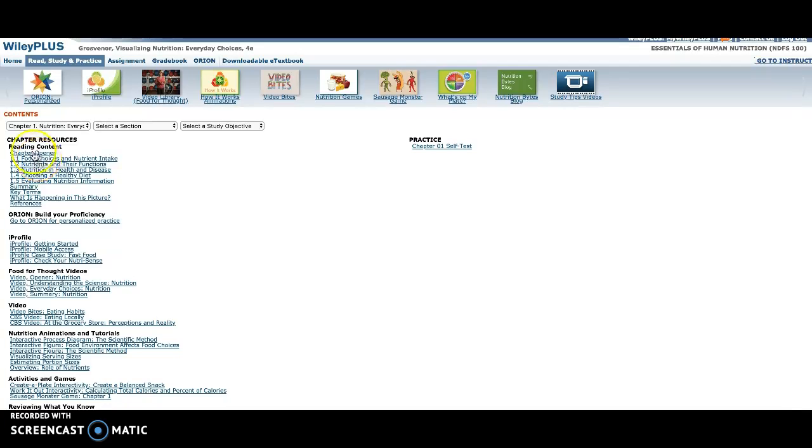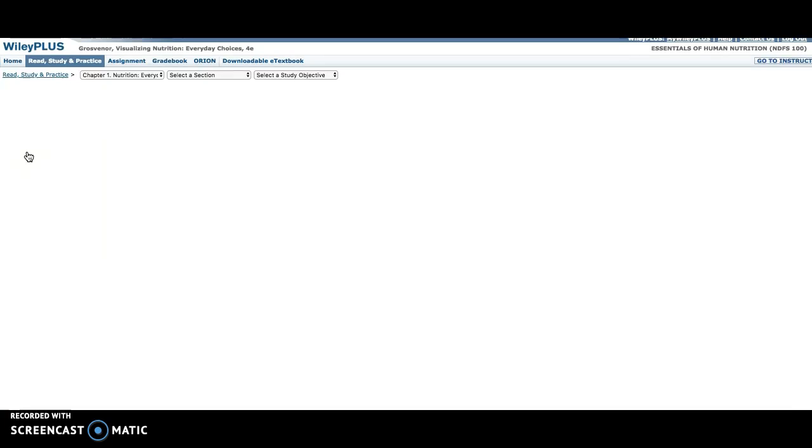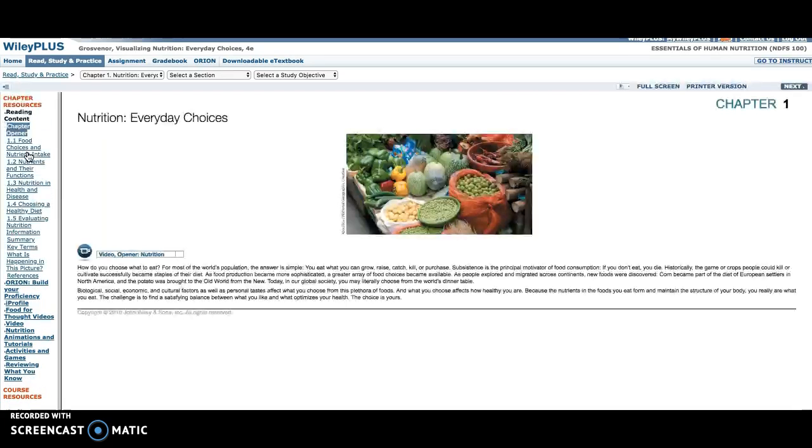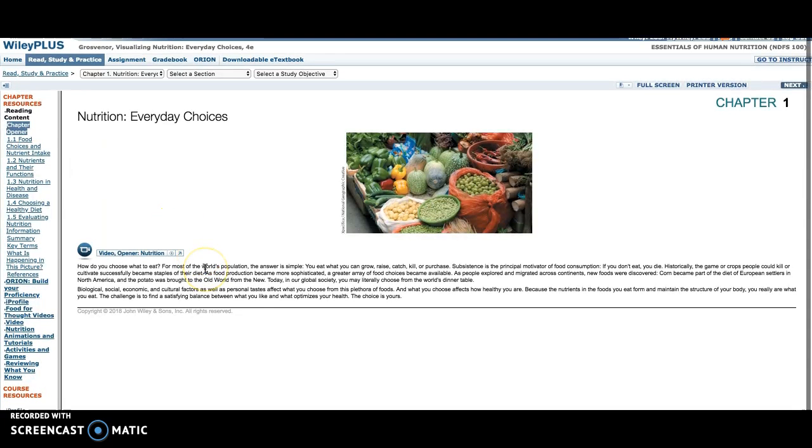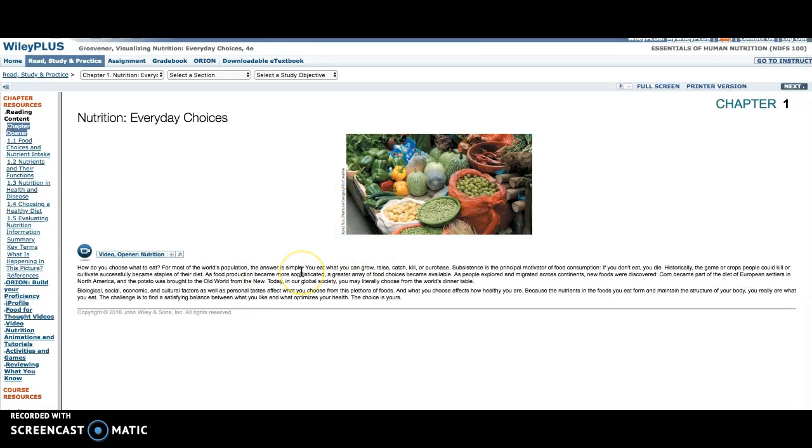So if I click over here on chapter 1, here chapter opener, I can see all of the content just as it would be in the textbook if I was to download the e-textbook or have the hard copy.